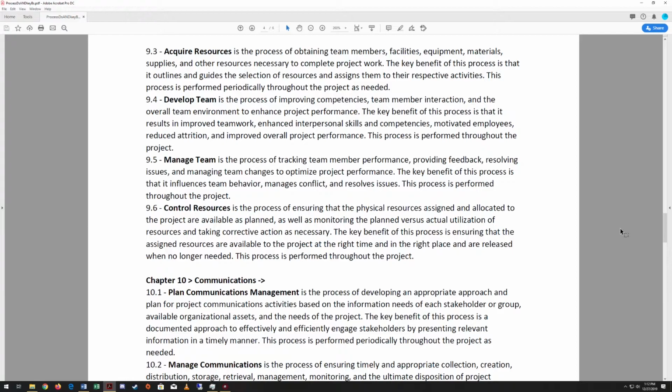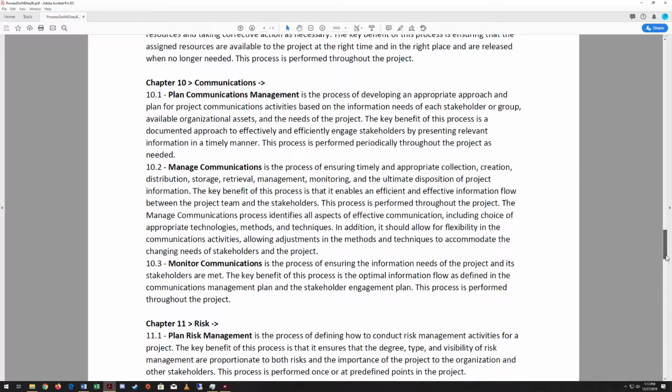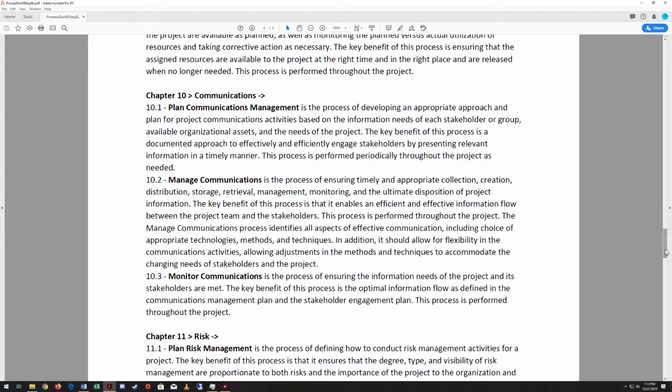9.6. Control resources is the process of ensuring that the physical resources assigned and allocated to the project are available as planned, as well as monitoring the planned versus actual utilization of resources and taking corrective action as necessary. The key benefit of this process is ensuring that the assigned resources are available to the project at the right time and in the right place and are released when no longer needed. This process is performed throughout the project.